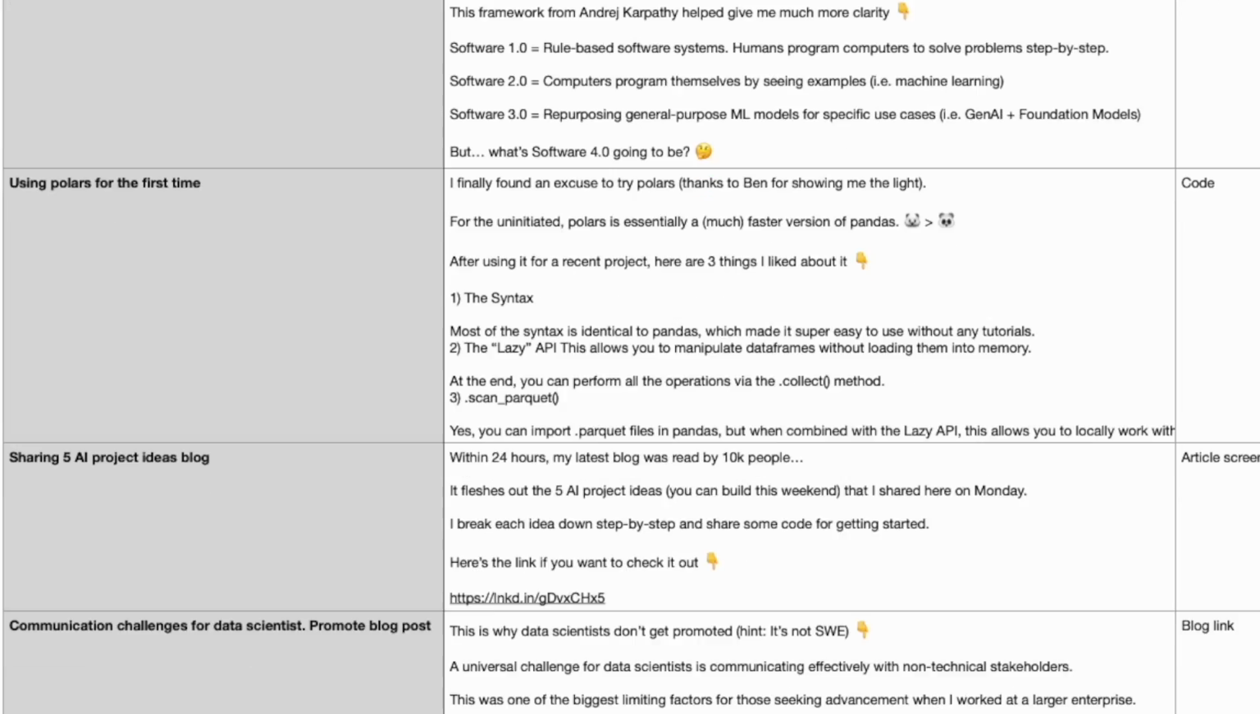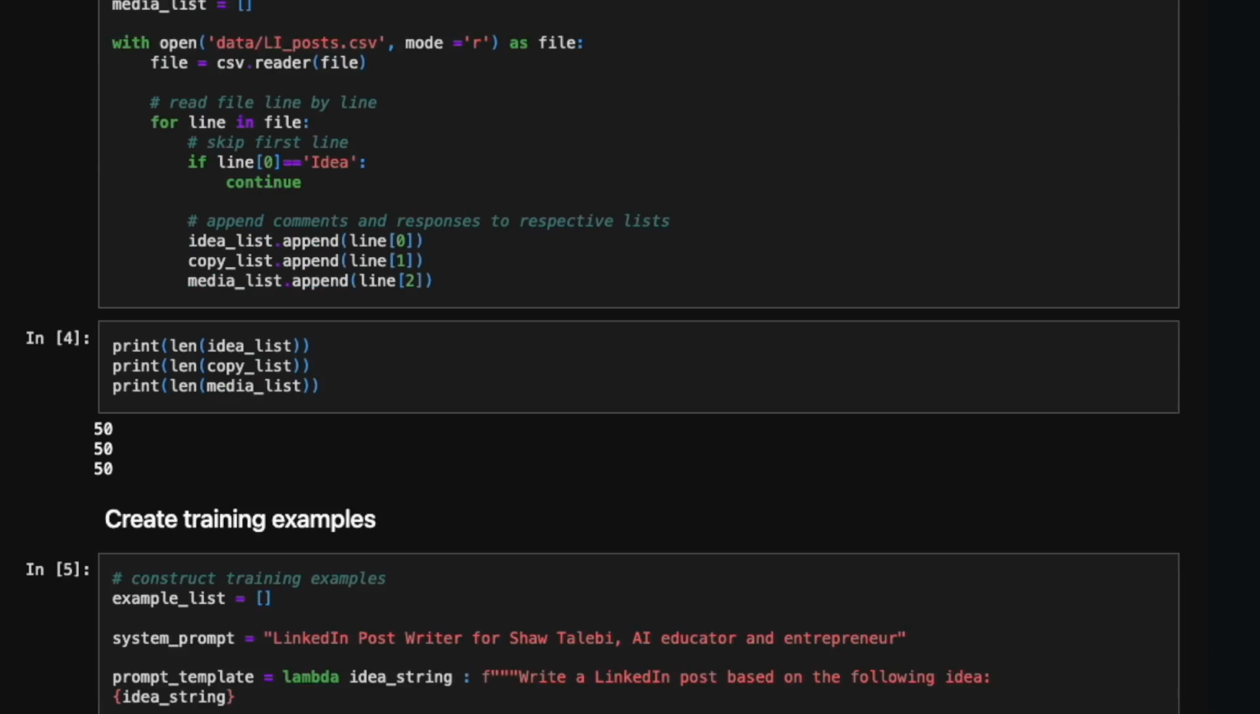The biggest effort in this project is curating the training data in step 1. However, everything else should take you less than 15 minutes, especially if you steal my example code in the description. I hope at least one of these projects helps jumpstart your AI development journey.